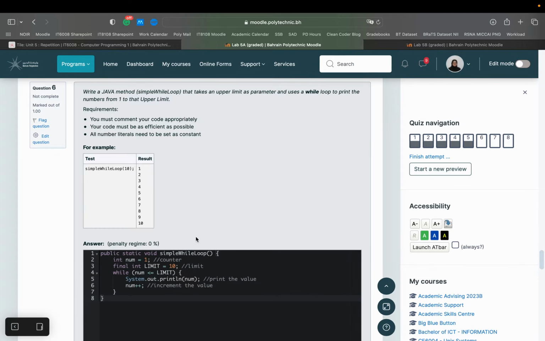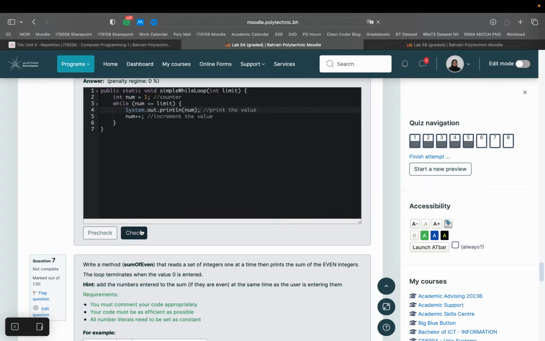You need to use the while loop, no need for the limit anymore because it's coming from the parameter. The reason I'm not capitalizing this is because this is not a constant, right? So we only write capital for constants. So since this is a normal variable, you need to write it as the convention for variables. Oops, this one is num and this one is limit. Okay, now if you click on check, it should work.